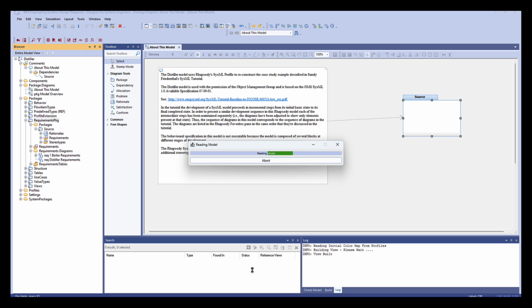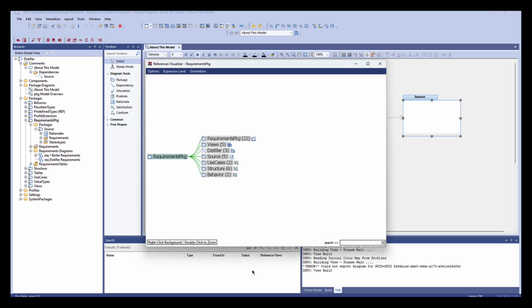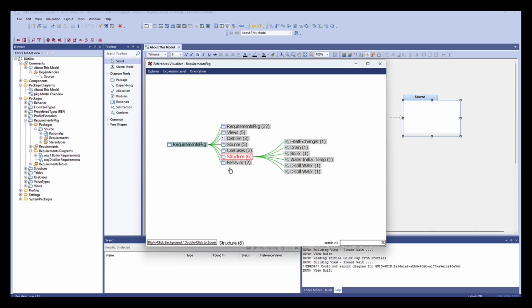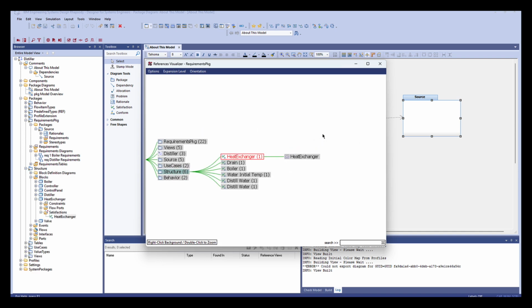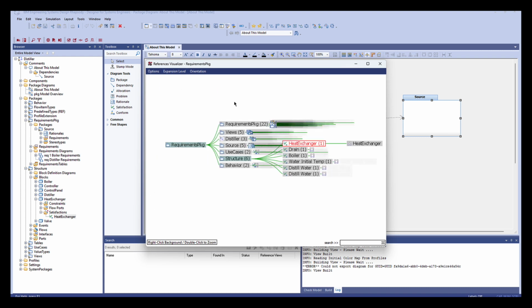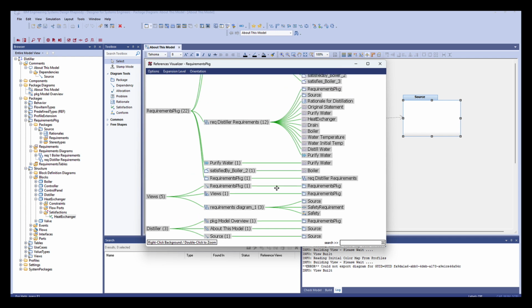First, let's click All. Now we have the starting point as the root of our tree. The next level of expansion is a logical grouping of the references by their owning unit. So for example, we can see that somewhere in the structure package there are 6 references that point at something in our requirements package. Now I can expand that to see the actual references, and then I can expand a reference to see the model element that it references.